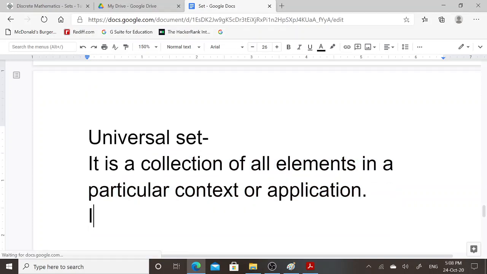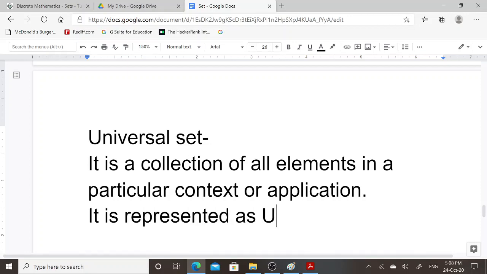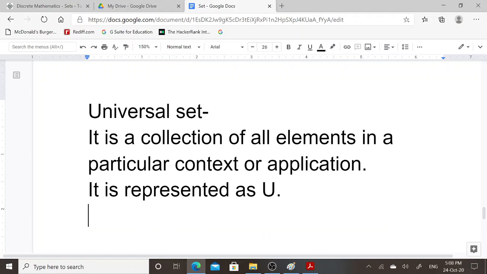It is represented as U. Universal set is represented as U. For example, if universal set presents elements that are all animals.